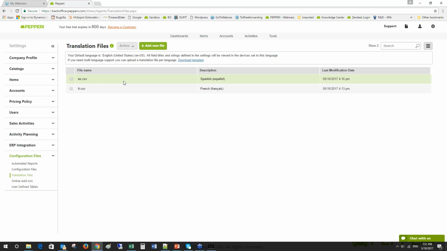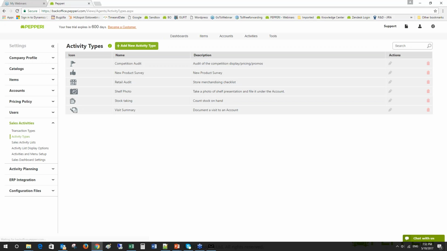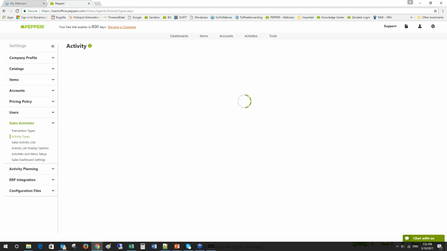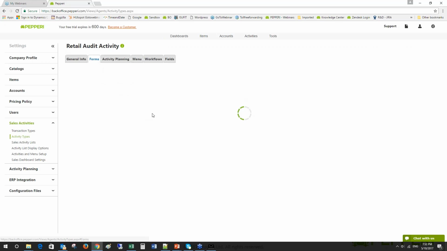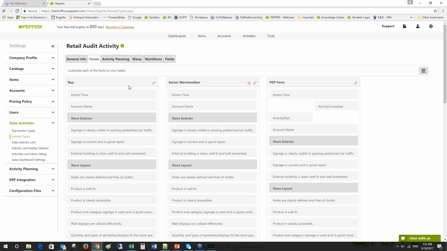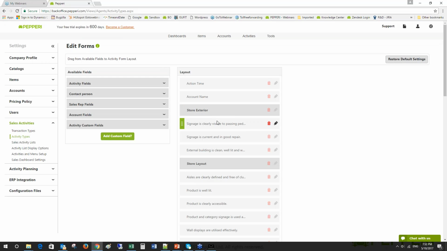Because all of your custom fields that you created in Pepperi were created in your default language. For example, let's quickly jump to look at an example of a custom field. Let's look under activity types. I have an activity called retail audit, and you see here the form of the activity consists of about 20 or 30 custom fields. Let's open up the form of the senior merchandiser or any profile. They're all the same in this case. And you can see all of these fields.